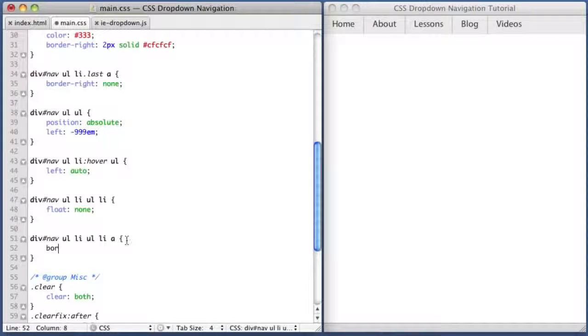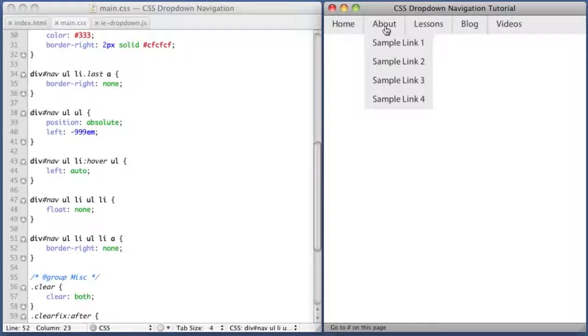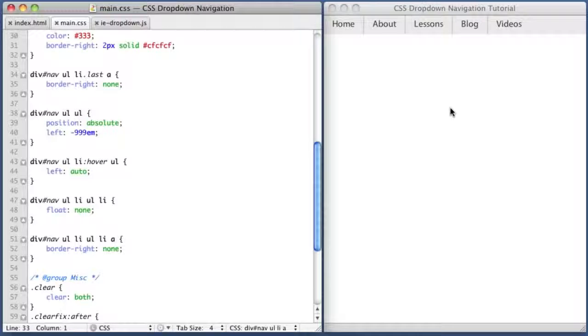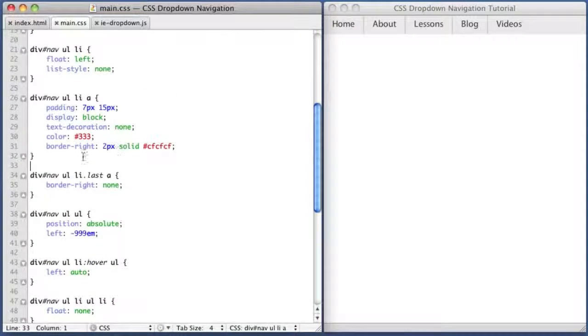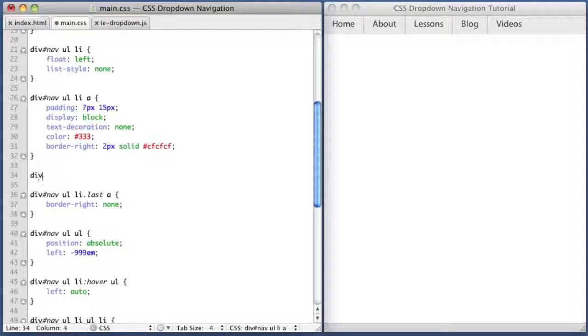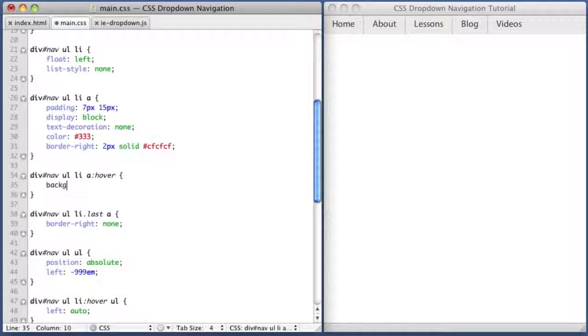And then we're going to target the hyperlink, and we'll say border right none. So if we refresh, we see that the border is gone. Now let's focus on adding a hover effect so that when we hover over a link, its background color turns to white. So we will create a new rule, div nav unordered list list item hyperlink hover, background color white.